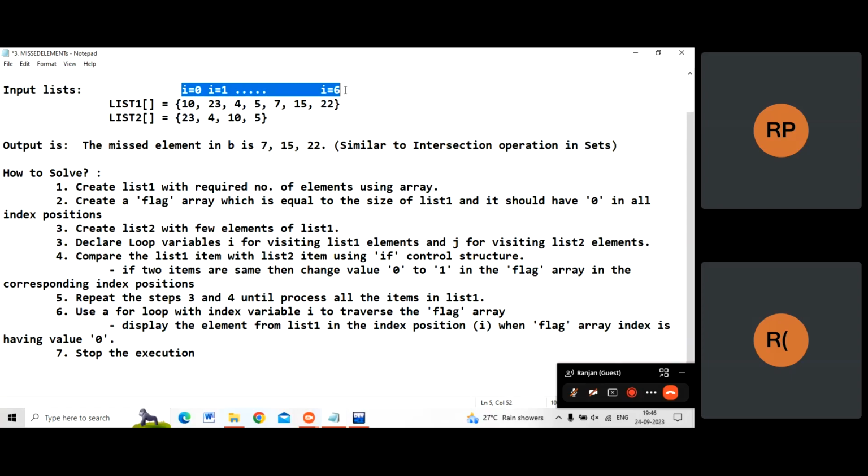Those who are not able to follow what the index position is, please visit the video about arrays in C. It is already available in our channel, so visit it. Definitely you will be able to understand. We discussed a very simple explanation and a very simple program for that. So here we take the loop index variable i, which will be used to process the elements in our list 1.